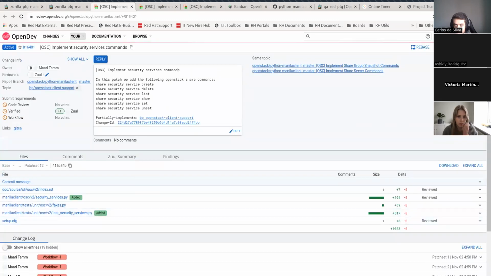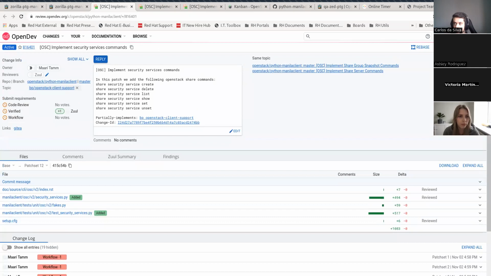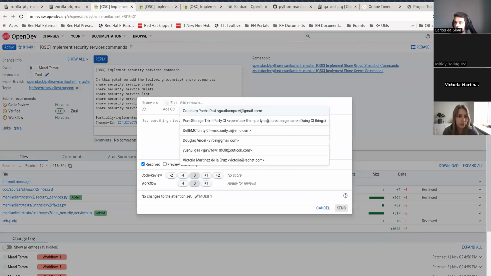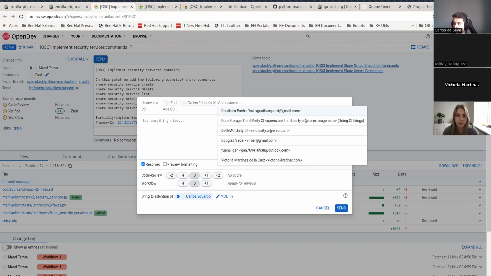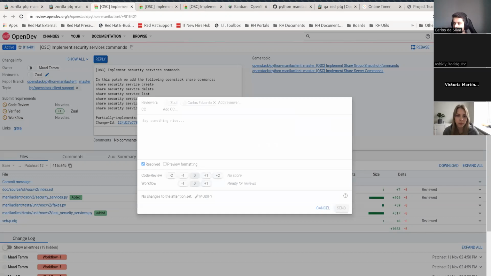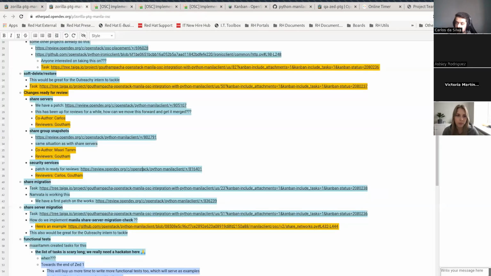Okay. Yeah, please sign me up for review. This I can already admit myself here. All right, I will do. And I'm signing up for reviewing these 3 patches. And so we can do a check again in the next Manila IRC meeting and see where we are with all of these patches.